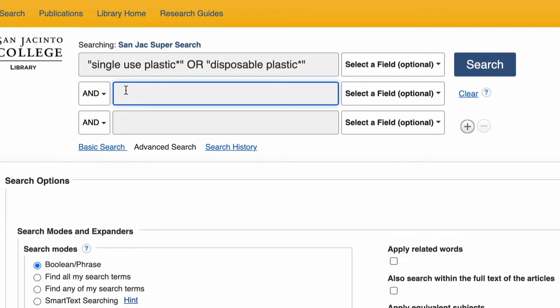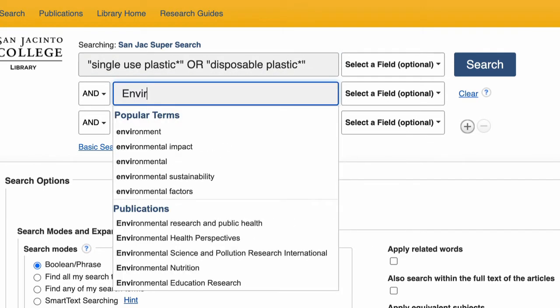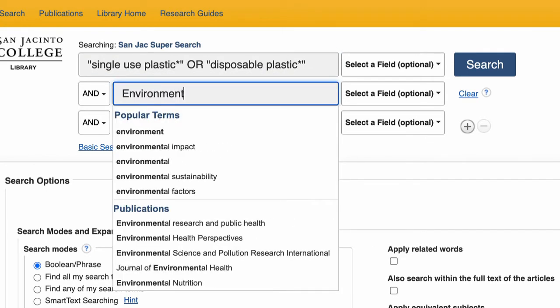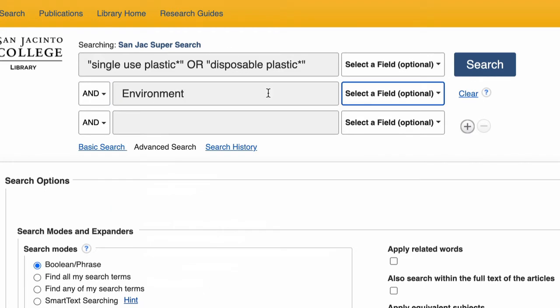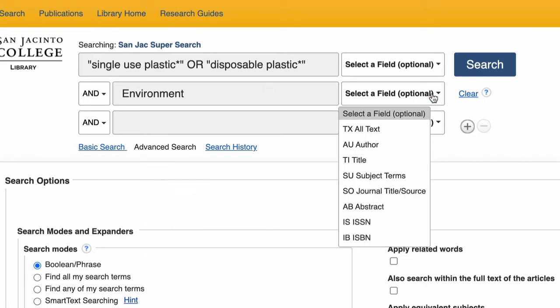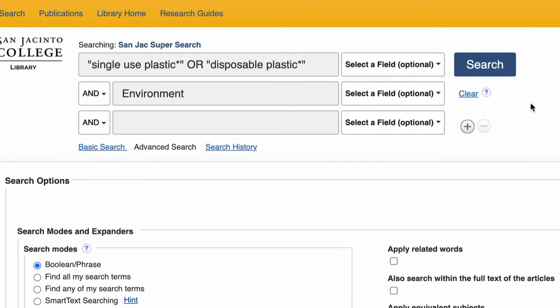The next line is environment. I don't need to select a field. This search defaults to keyword when the user doesn't select a specific area to search. Some other options you might find useful when doing other searches is to choose to search just authors or titles. Experiment as you're doing searches to see what effect changing this filter has on your results.